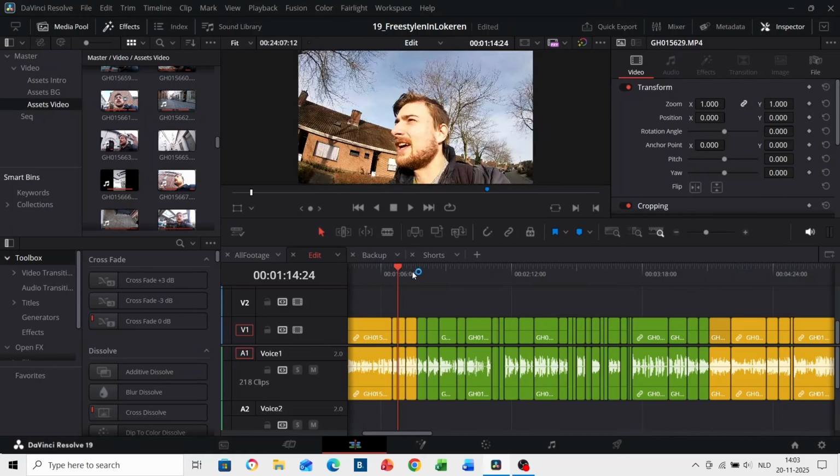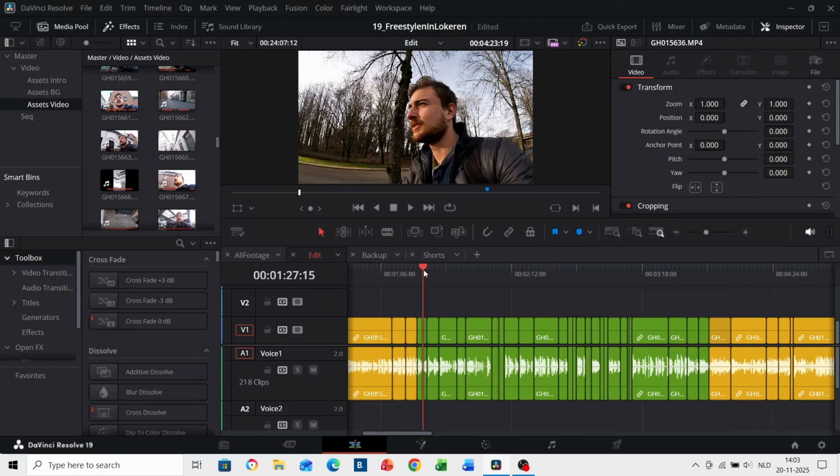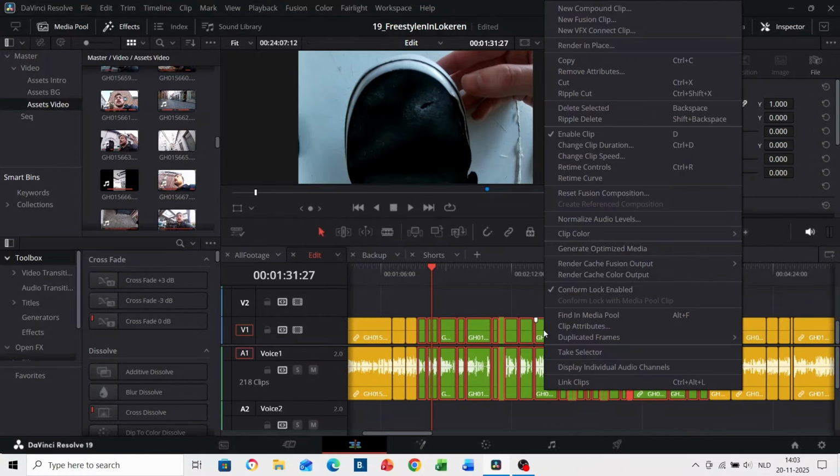3. Clip and track colors. This here is a vlog, and by using colors I can easily find back my scenes. In the yellows I'm outside, and the green clips are about fixing my damaged shoe. Just select the clips and change the colors like this.